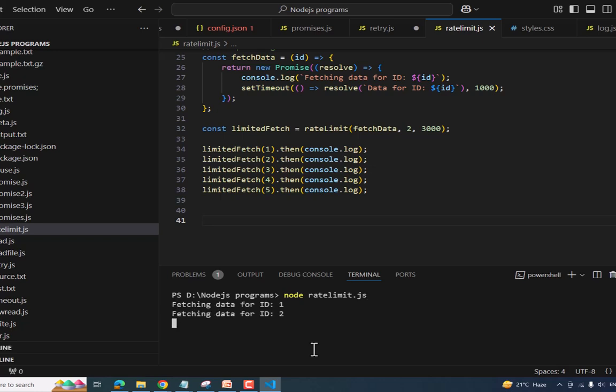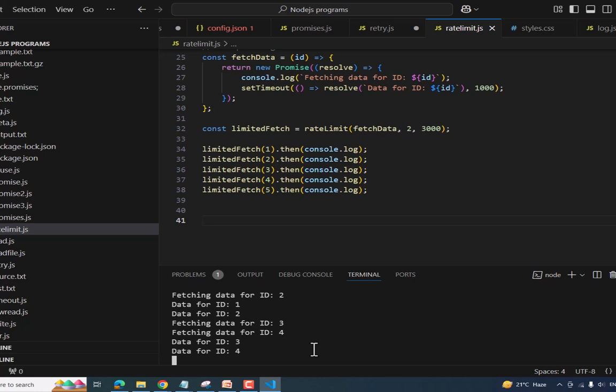So now it is fetching the data, and whatever data you have fetched it is going to show. In total we have given 5 IDs, so it has fetched the 5 IDs. Now it has exited.